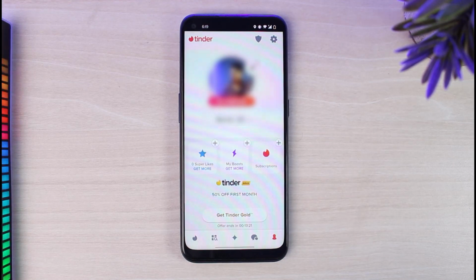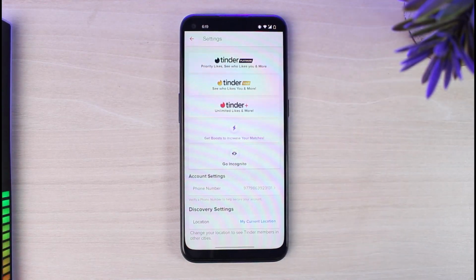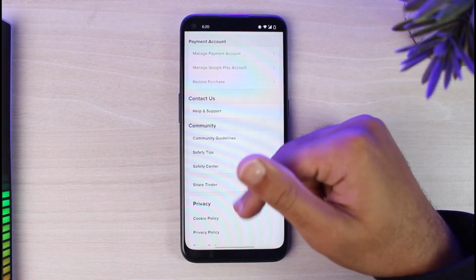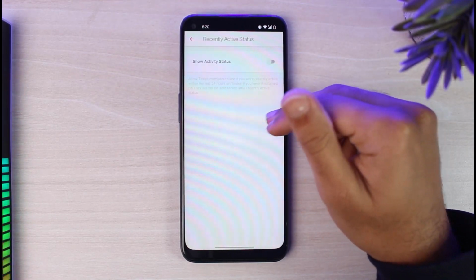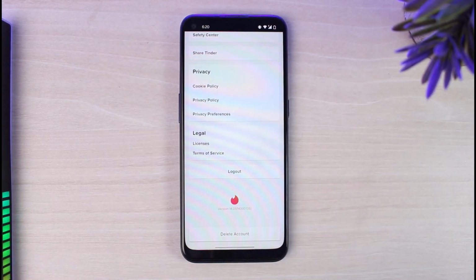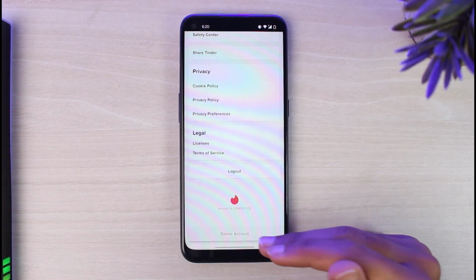Now you will be taken to the profile page where on the top right corner of your screen you can see the little gear icon. Simply tap on it. After that, once you land on the settings page, you'll have to scroll all the way down to the bottom side of the screen, and sometimes it'll simply not load. So go to any page, and then once you scroll all the way down there, you can see the option delete account. Simply tap on it.